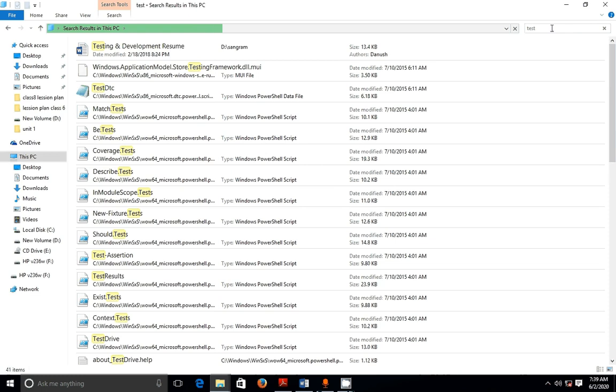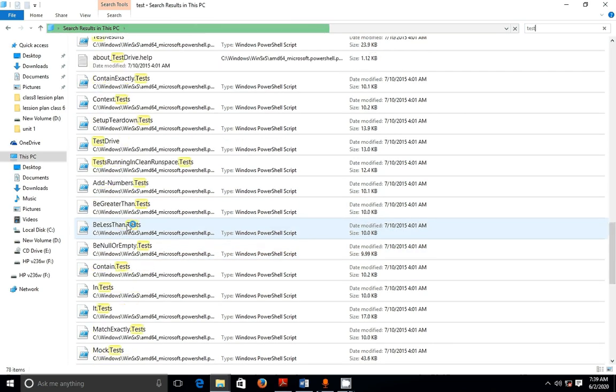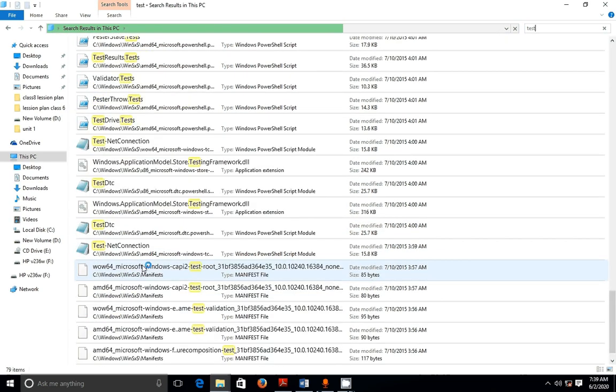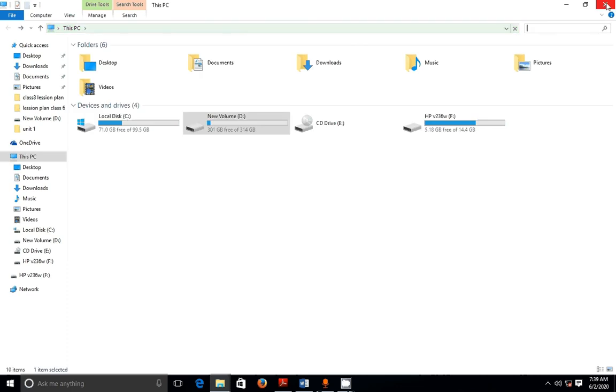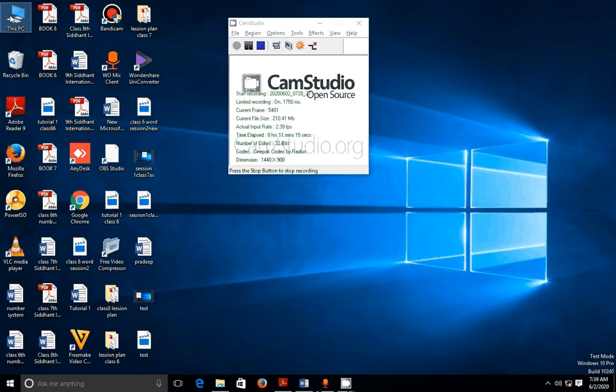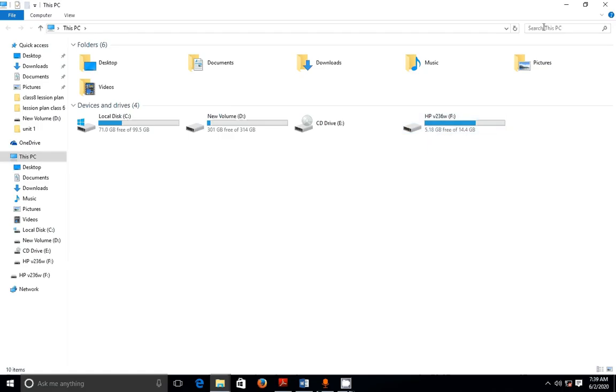Suppose here there are different test matches. The first file is testing and development, then these are the different files, test, similar names. The whole document set is searched one by one. How to search? Again I will show. Go to This PC, then here one option is there, click on this and search your required document.